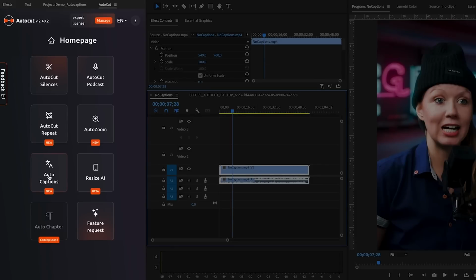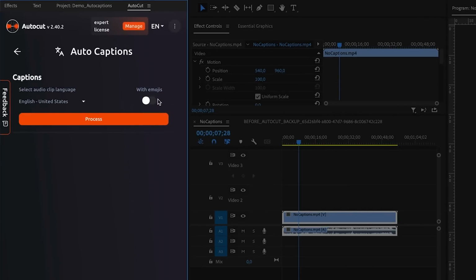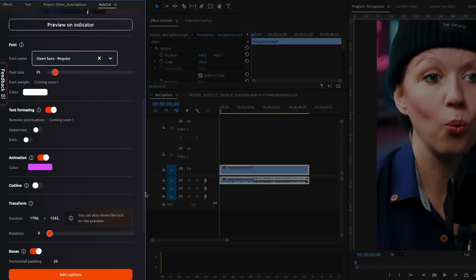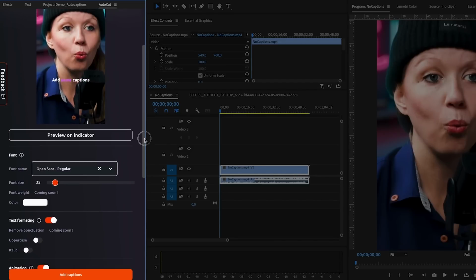So I recommend exporting your entire edit as one video clip and then putting that video clip in the timeline. Then you can open up the AutoCut panel. And from here, you can select auto captions, you can choose your language, and you can also choose if you want it to have emojis inside your captions, which is useful. And then on the next page, it'll show you the transcript, it'll show you a preview of what the captions will look like, and you can make edits and customize how it looks.